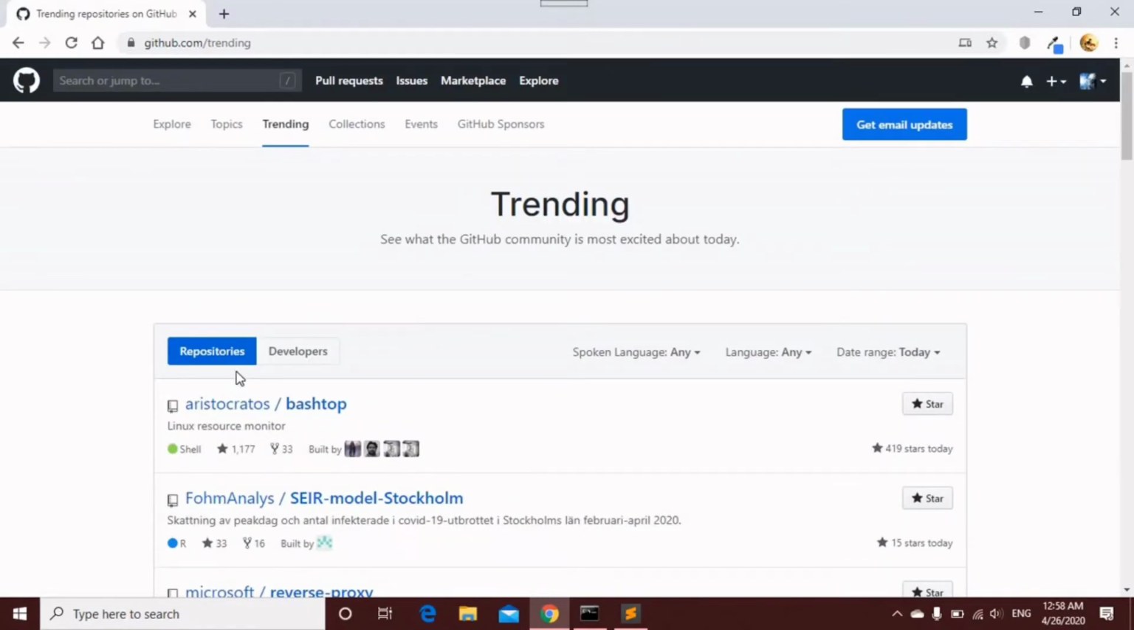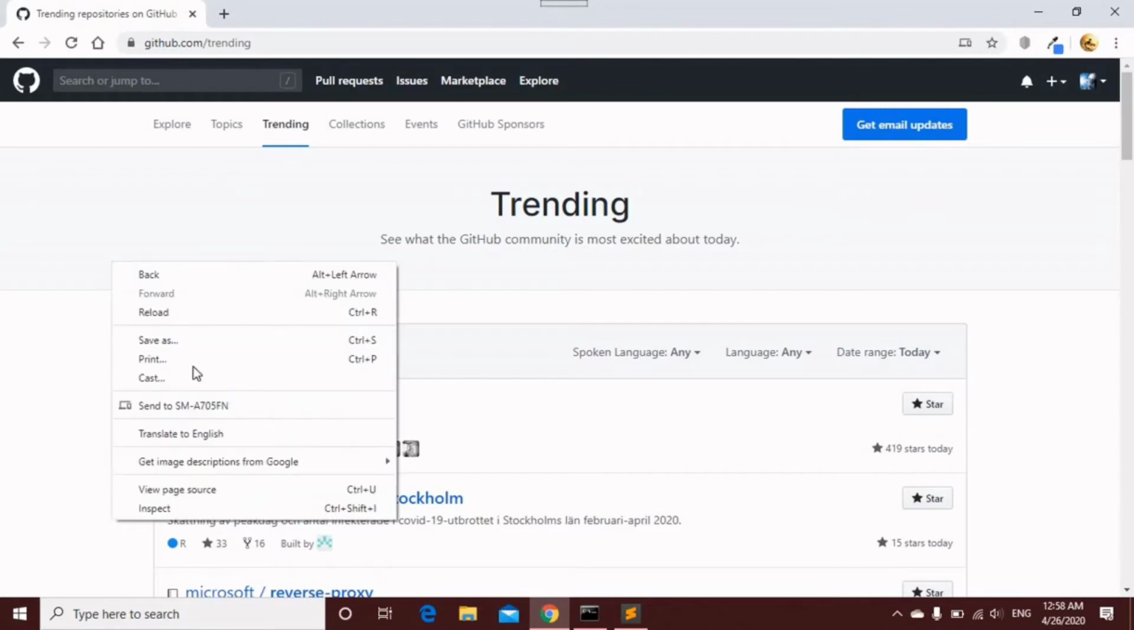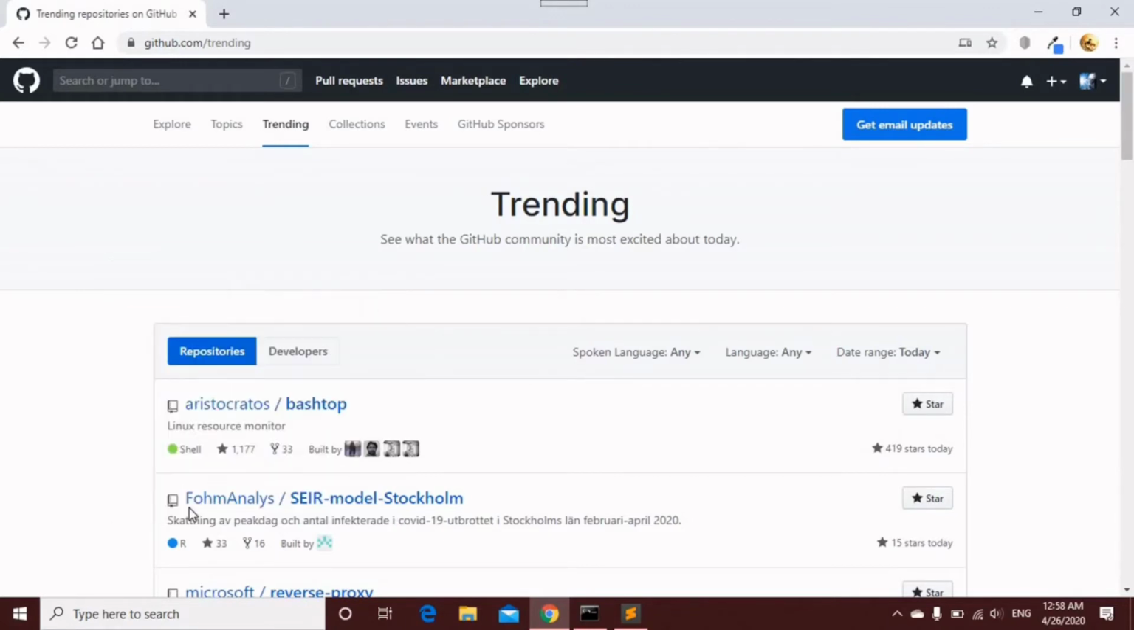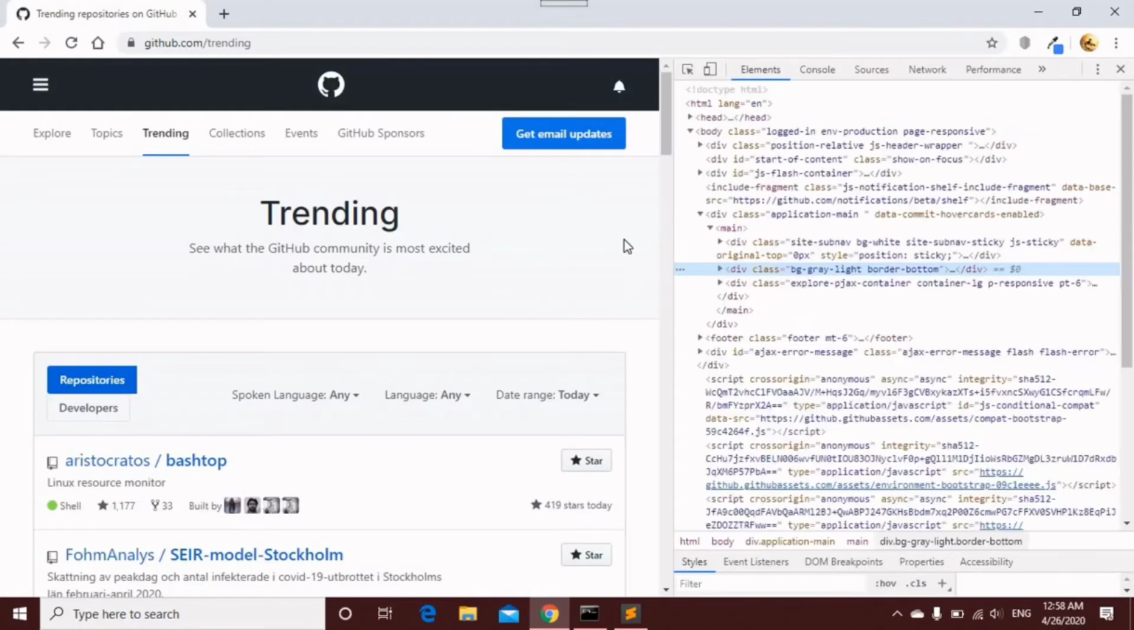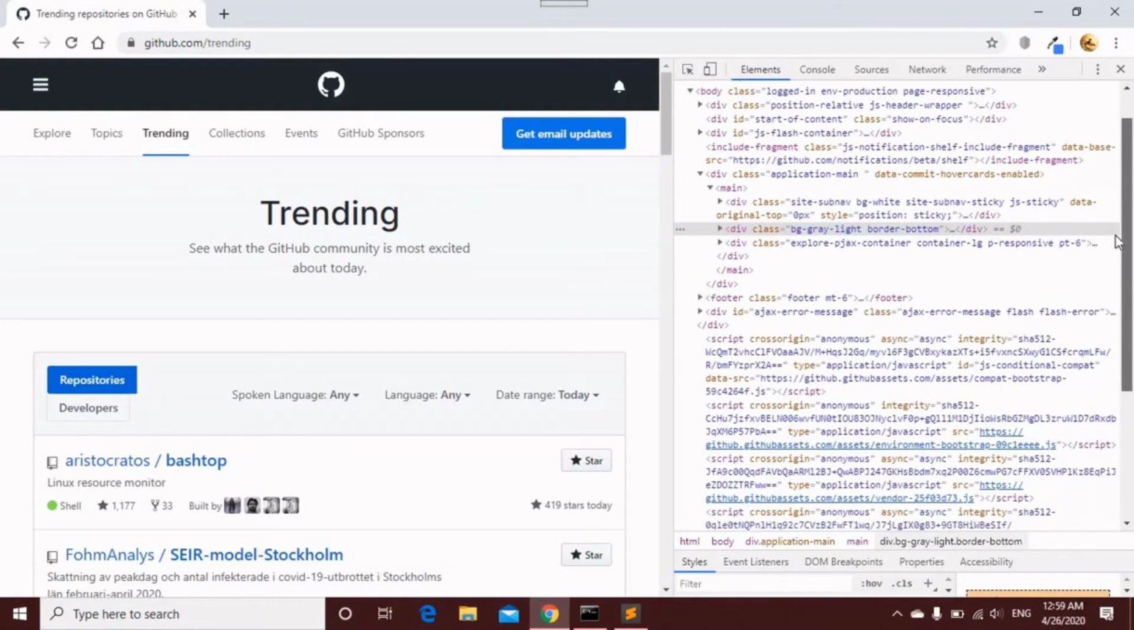Now what you need to do is right click anywhere and go to inspect. This is really helpful because Chrome gives this to you by default. If you're using Firefox, be sure to check out how Firefox allows for inspecting elements, but I'm not going to show that now. You guys should be using Chrome.